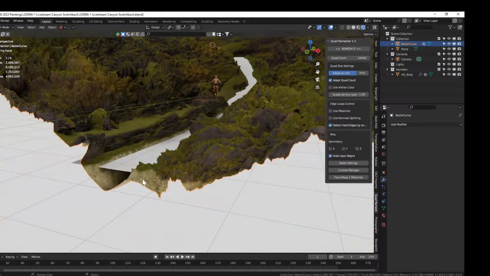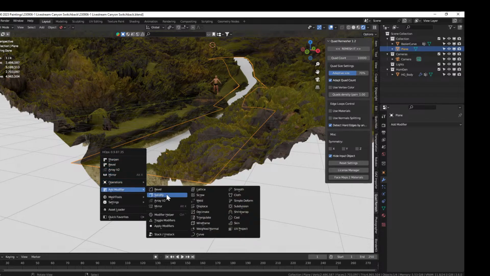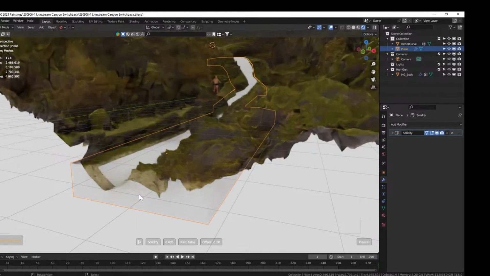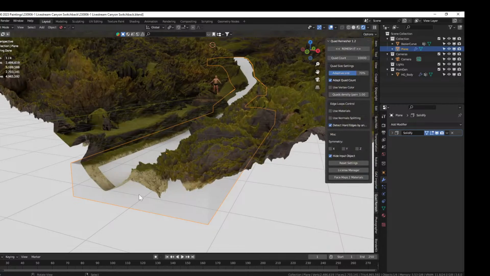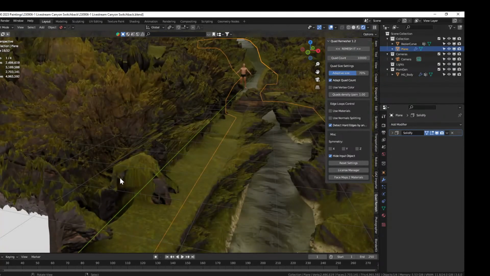Cool. Now let's take this thing, Q, add modifier, solidify, take it down. There we go. And we're going to give it river water as a material. And that looks good.